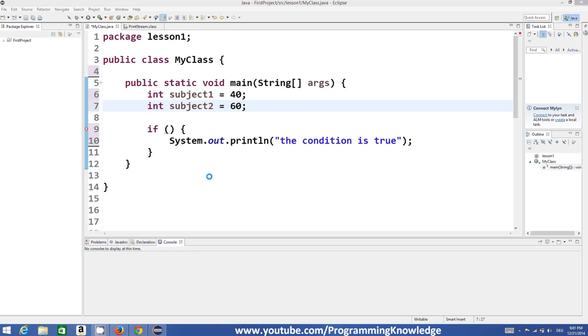In the last video we saw how to use the if statement in Java, and we also saw how we can use relational operators inside our if condition. Now in this video we will see how we can use logical operators with our if statement.